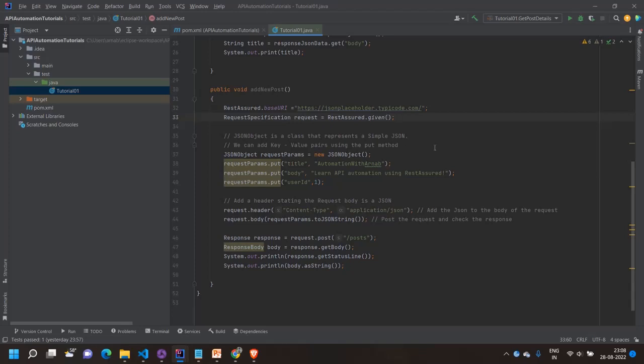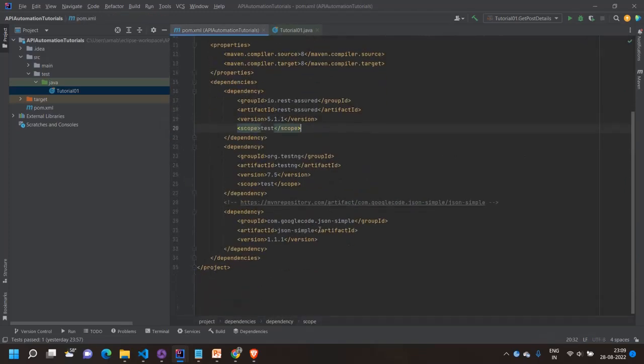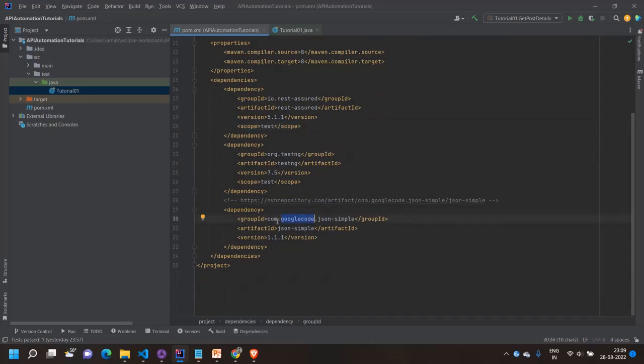Okay, so to create that one, I have already mentioned that in JSON format the data is shown as key-value pairs. To create JSON format data, we use the JSON object. That's why I have added the Google JSON simple dependency in my pom.xml file.